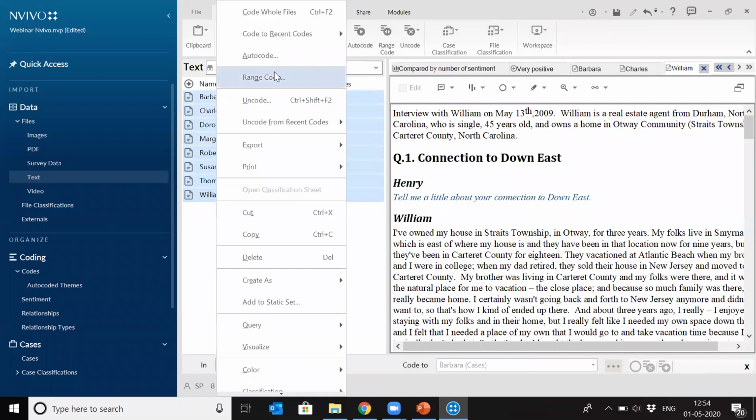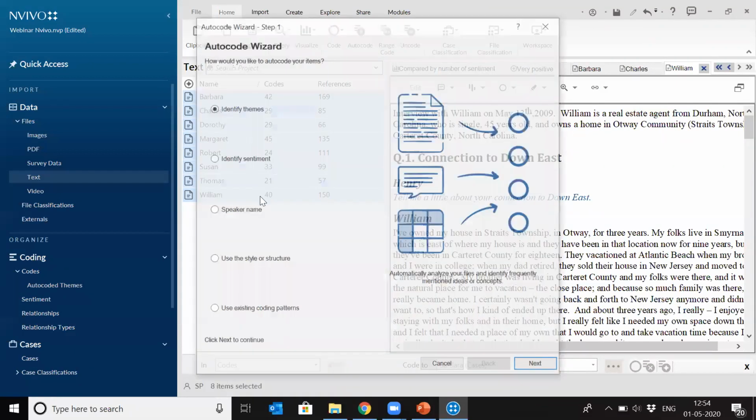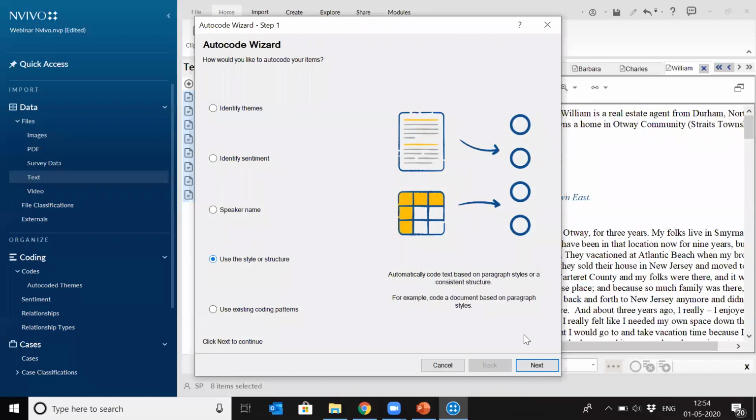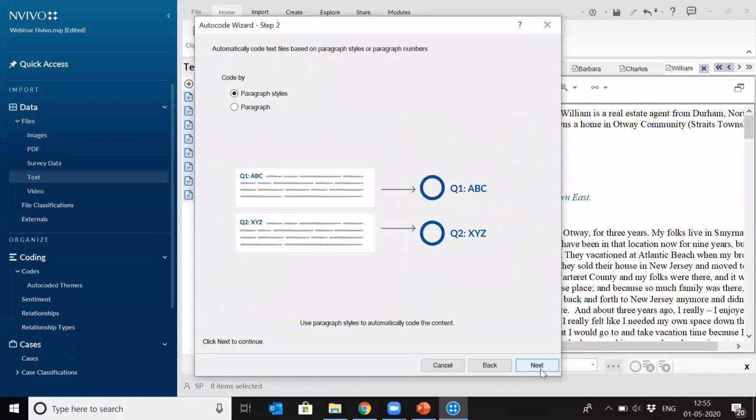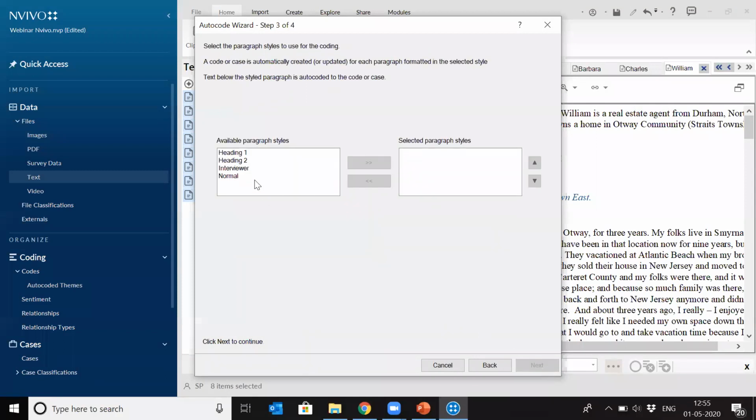So when we select all these files together and right click on it and again auto code, and we say use the style or structure, click next, and say paragraph styles, next. So we want heading 1. These are the available paragraph styles: heading 1, heading 2, interviewer, normal. As all the questions are heading 1, we want all the questions to be created as codes, right? And all the responses for all the interviews will come under those questions. So let me show you.